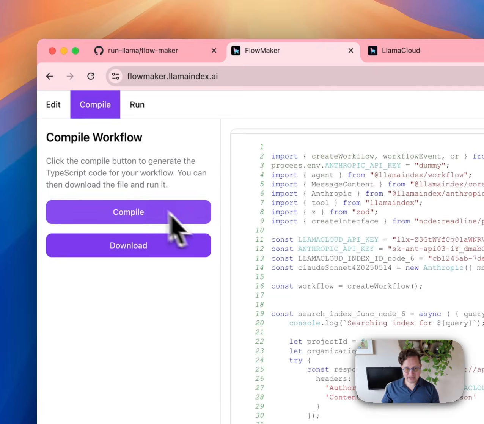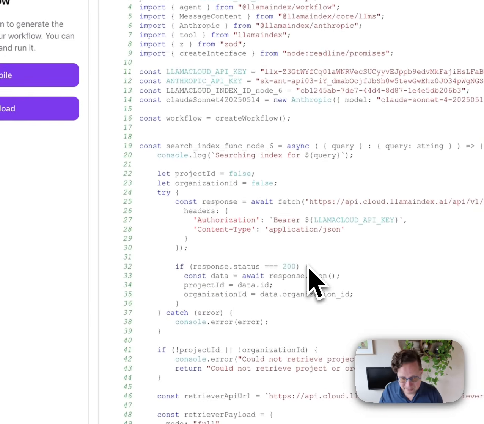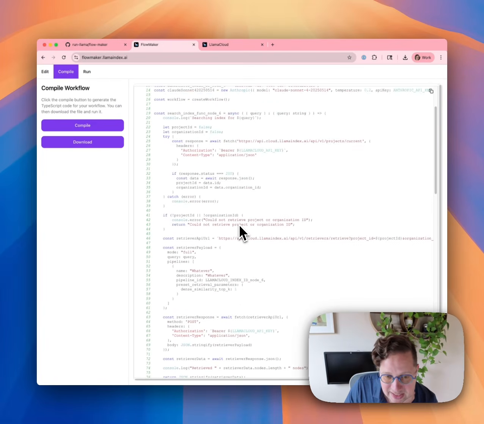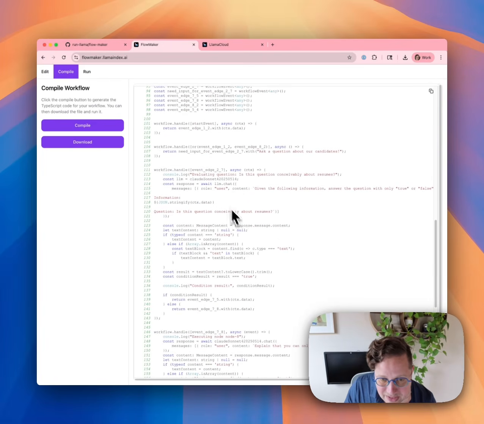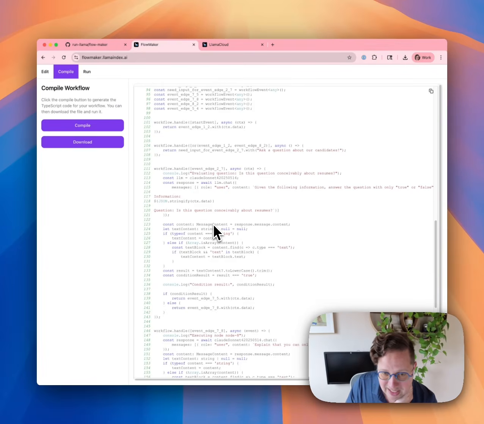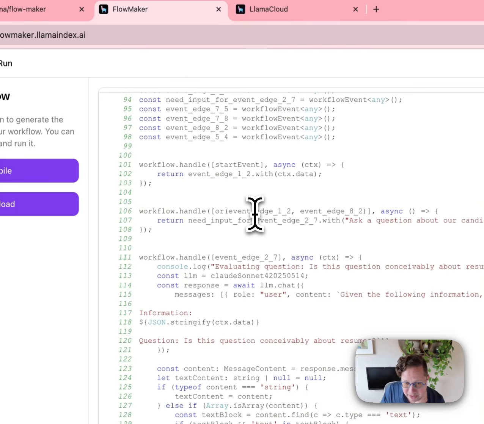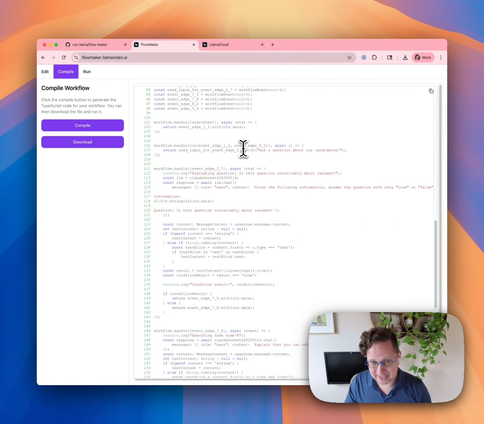You can see that in the compiled code as well. It looks very much the same as it did before, except you can see our decision node evaluating a question. It's asking the LLM to evaluate the question in a true or false way. And you can also see here that it's possible for two different events to send us to the ask a question. This is how the loop works. The event edge H2 takes us back to the start.